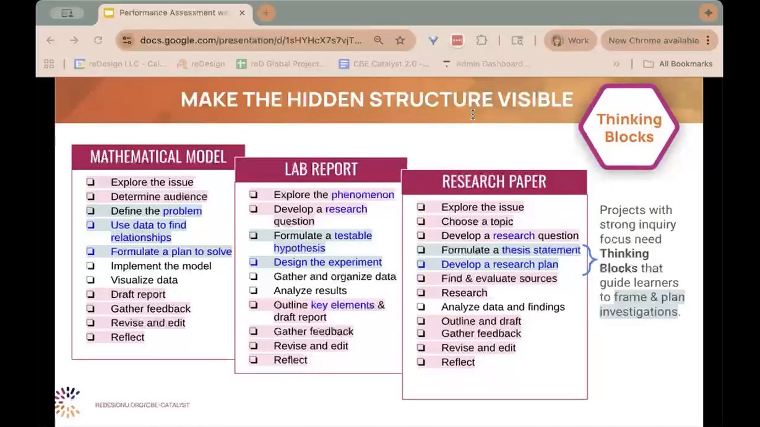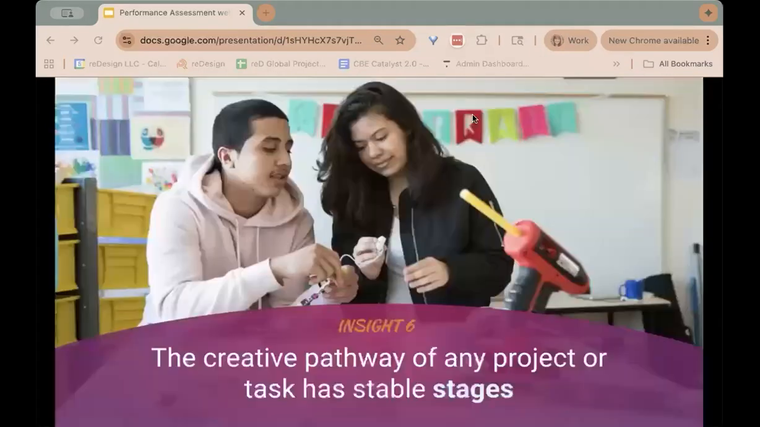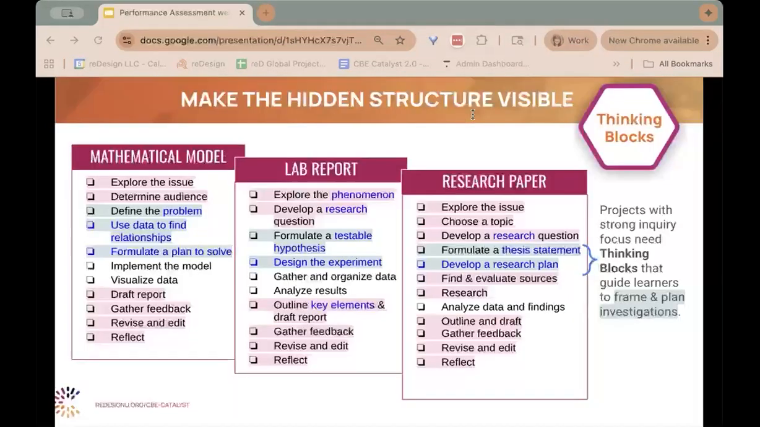For example, for a research paper, a student conducts research and analyzes the findings, whereas in a mathematical model, that research involves implementing the model to collect data. So while the language of the process may look different across tasks, the logic of that thinking process remains the same.